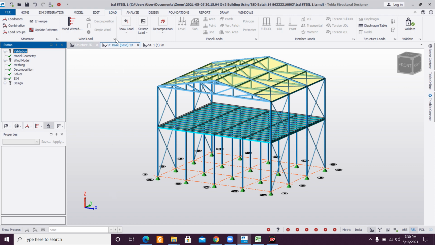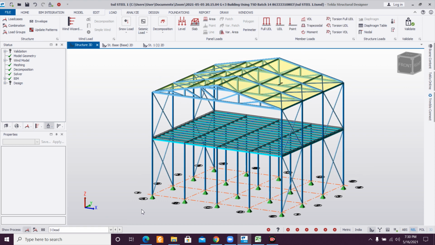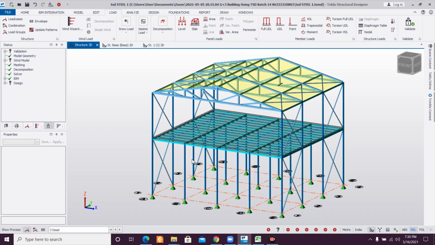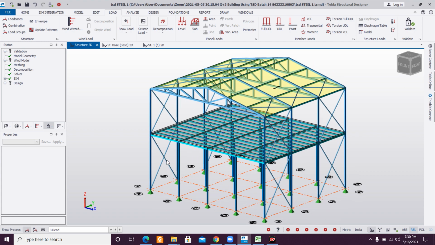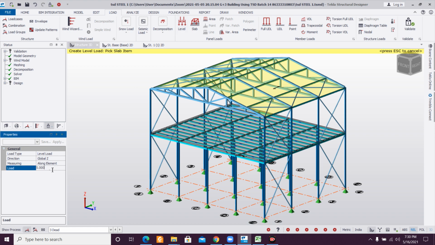So applying the dead load, just go to load here and select the dead load from here, and after that we'll apply the dead load for this mezzanine floor, and dead loads for the mezzanine floor can be 1.5 kN per meter square. So here we'll go to the level load, and here we'll take a load of 1.5 kN per meter square for the mezzanine floor.